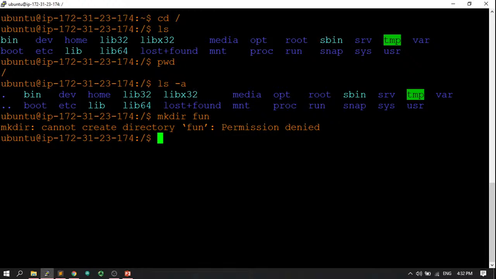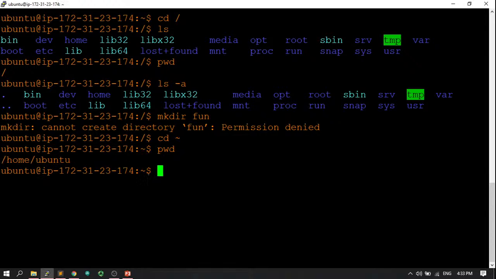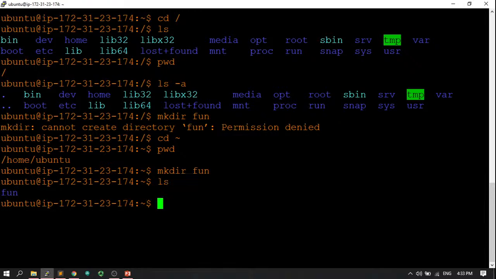So let me do this. I will head back to our home directory. So I will do cd and the squiggly mark and I will press enter. If I do a pwd, we are back in the home directory. Over here I'm going to do mkdir and create the directory fun, and I'll press enter, and you can see that did not give me an error. If I do an ls again, you guys can see the fun directory is now created, right? So this is how you create a directory. Use the command mkdir. All right.